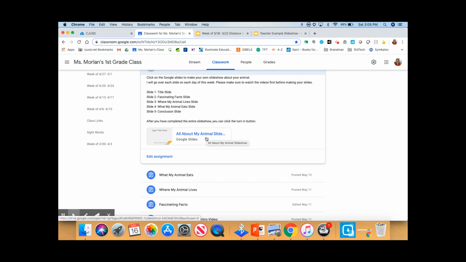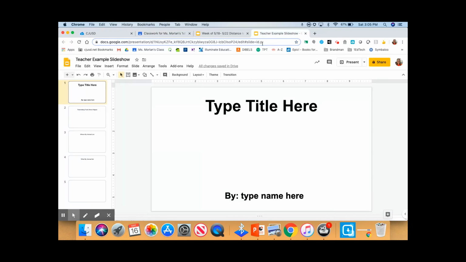Your Google Slides will say your name first. So that is your copy, so you get to do whatever you want on your Google Slides. You will click on that to open up your slideshow. I have mine already open. This is the teacher example, so I can show you how to do the different things in Google Slides and how to create your slides.